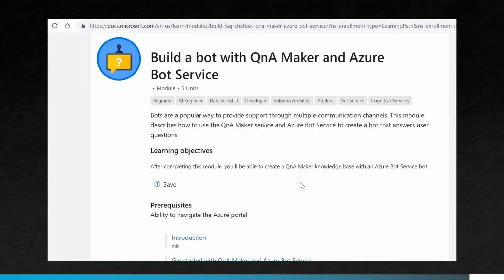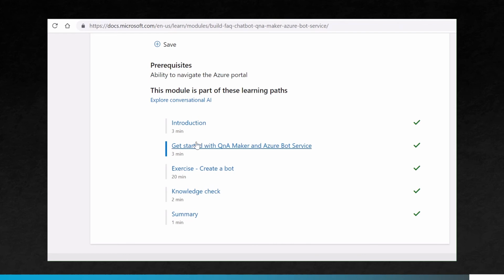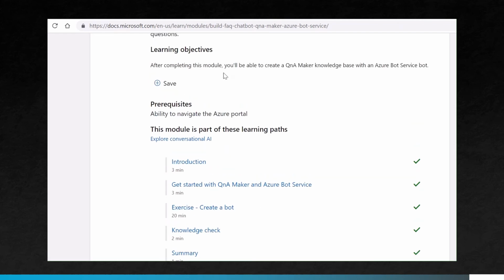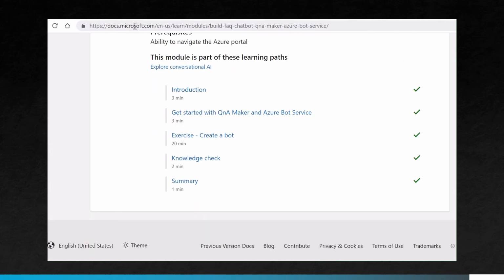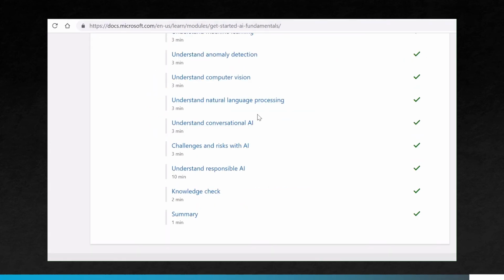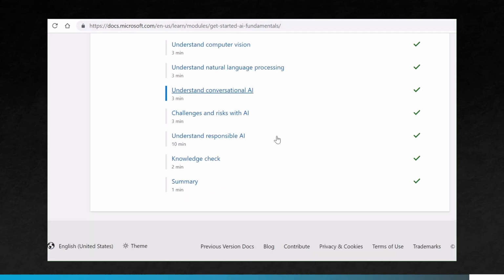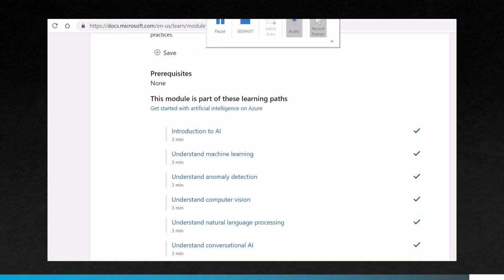Let me open it. It contains the Q&A Maker and the creative bot and then the knowledge check. So you can do basic study for each of the topics from here, and then you can apply for the exam and you can get your certification.